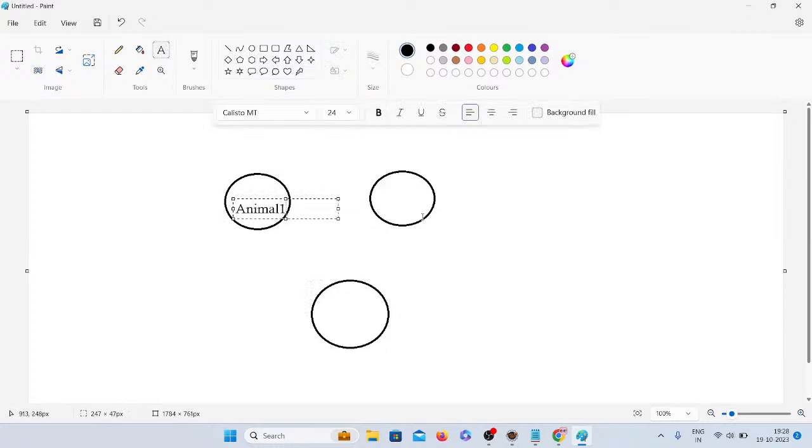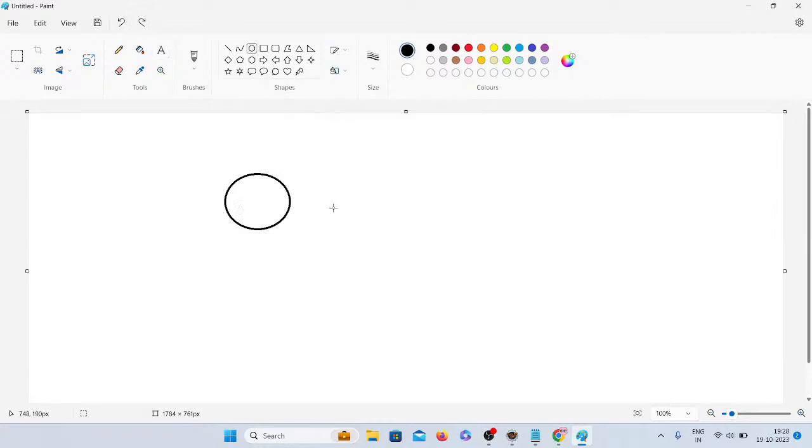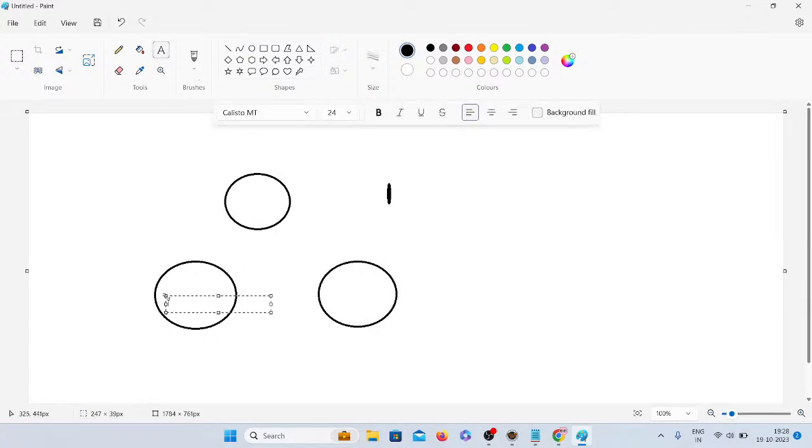Animal 1. Okay, let us consider this is the submenu, sub, and this is like main. Okay, this is the animal 1.